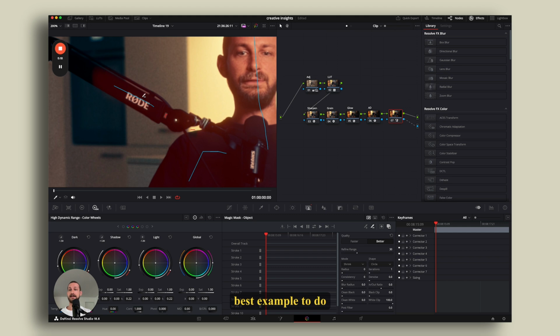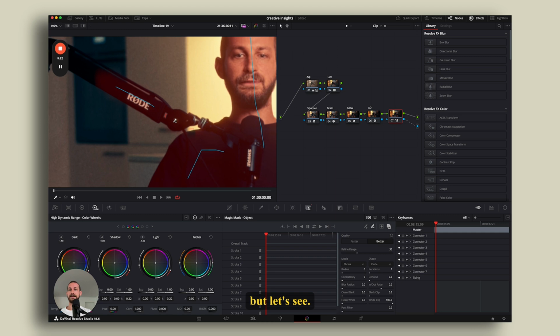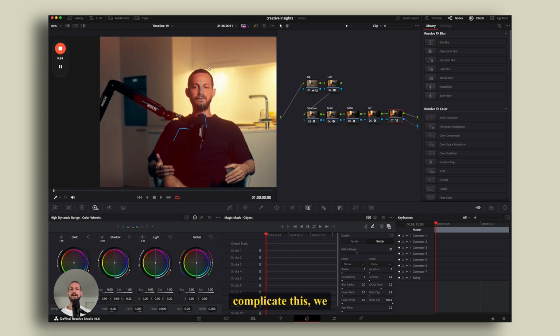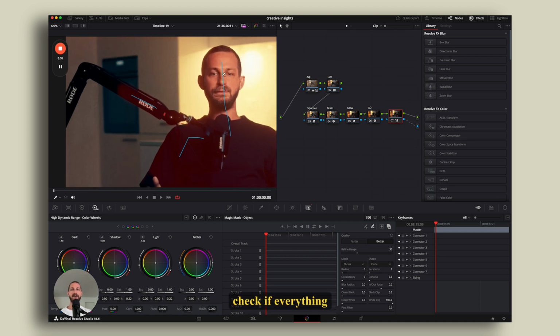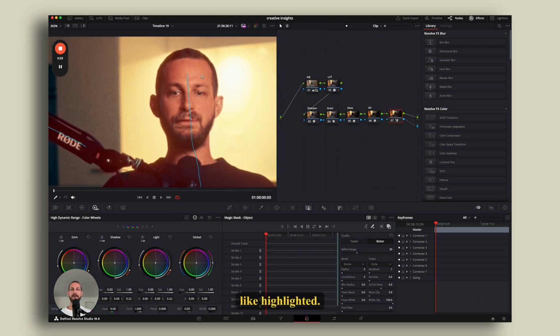So this is not the best example to do this, to be honest. I mean, it should actually be working, but let's see. To not overcomplicate this, we use the head for this. And then what you want to do, you want to track.